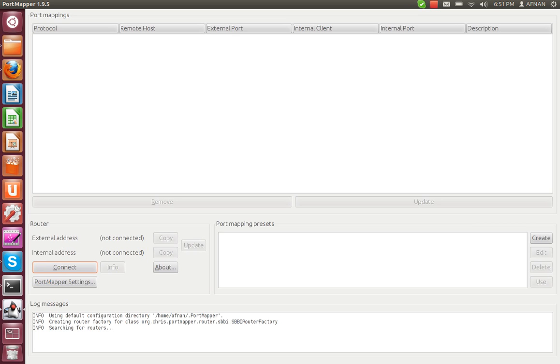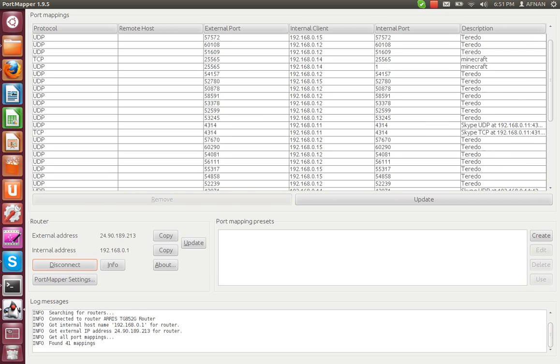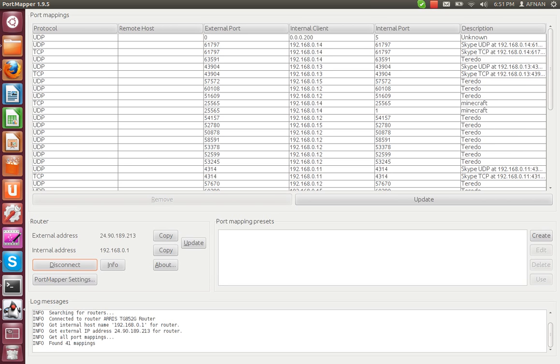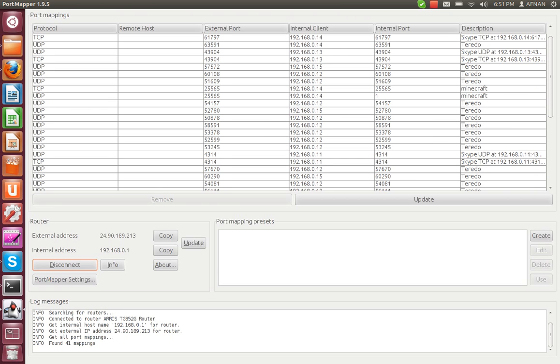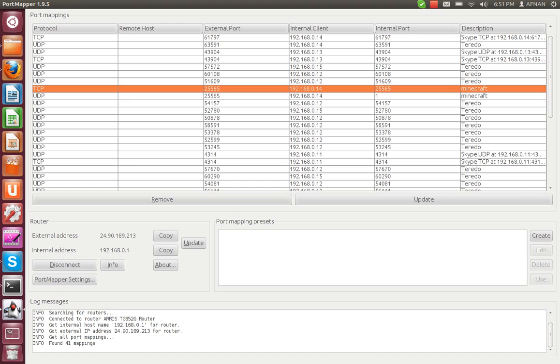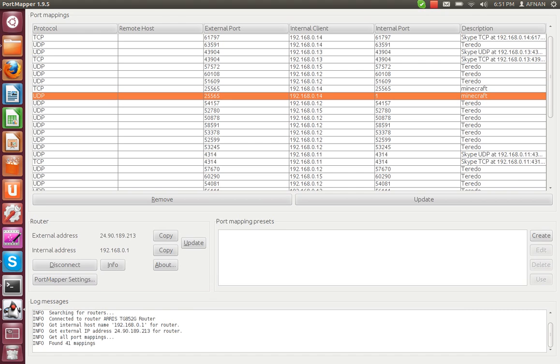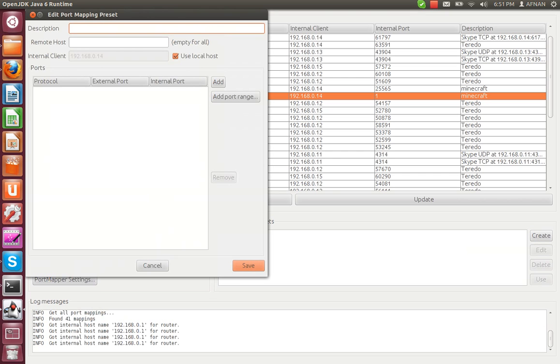Now you're going to click connect. You must have a router, because if you don't, that's not going to work. As you can see, it got all my ports that I forwarded, including the one that my server uses. Don't mess around with these settings, you just need to click connect. Now click create and name it whatever you want. I'm going to name it YouTube.